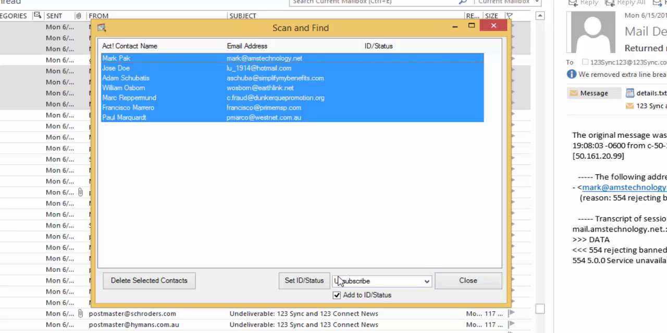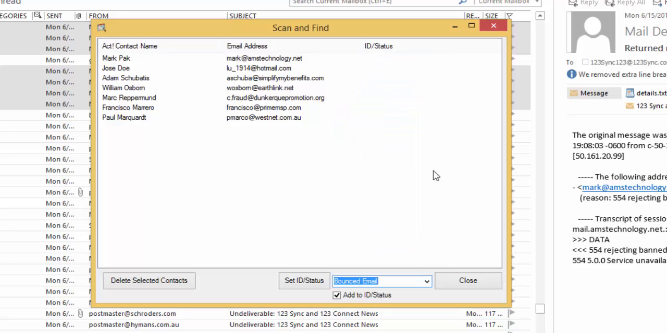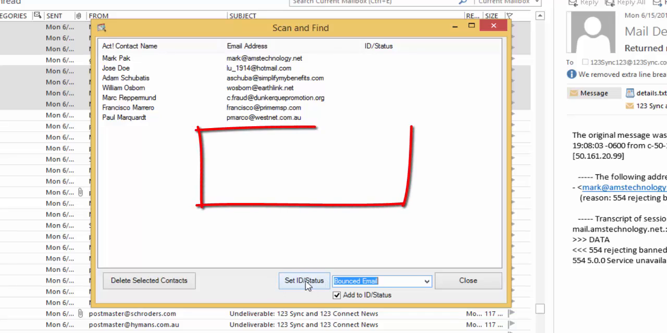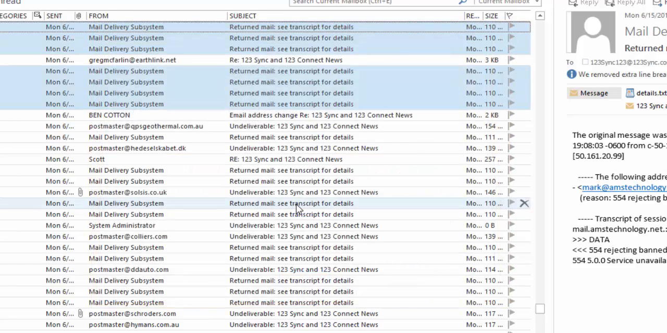We provide a couple of options here. You can set the ID status to whatever you want. You can set it to bounced email if you want to, and that will just set that ID status. You can also delete these particular contacts because they really do not exist. We prefer to set ID status to bounced email. So we go up, set ID status to bounced email, and you just say yes.